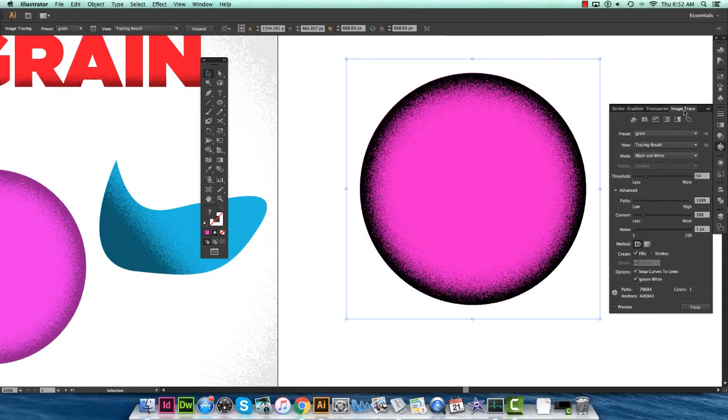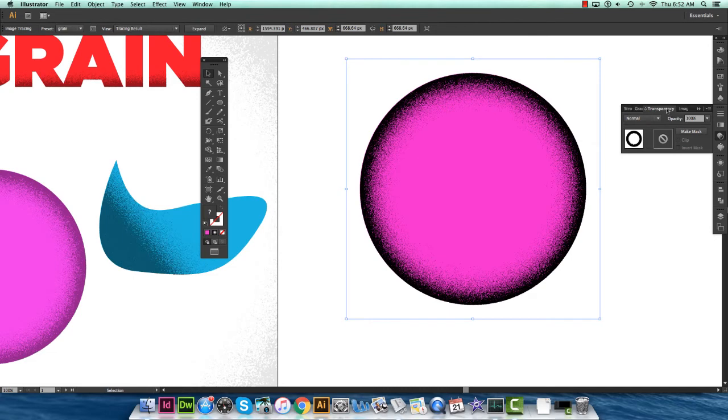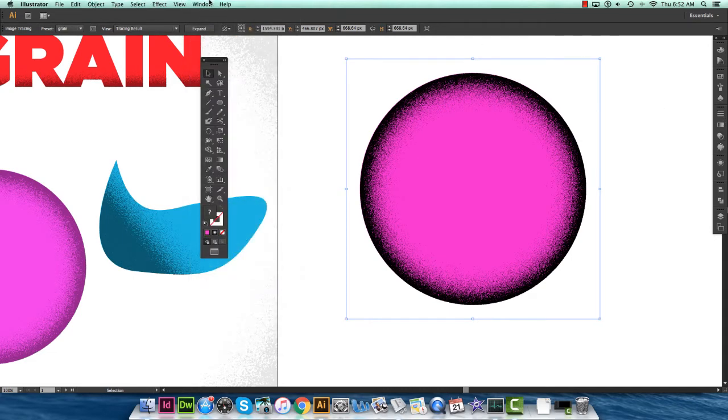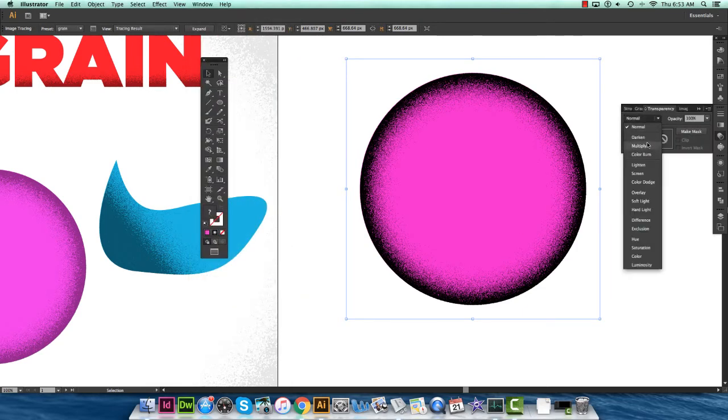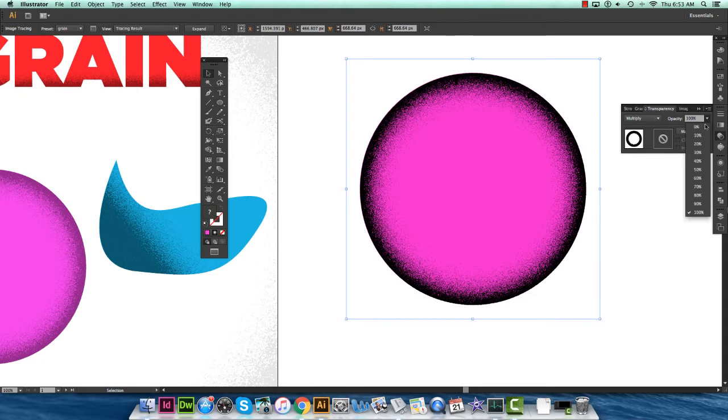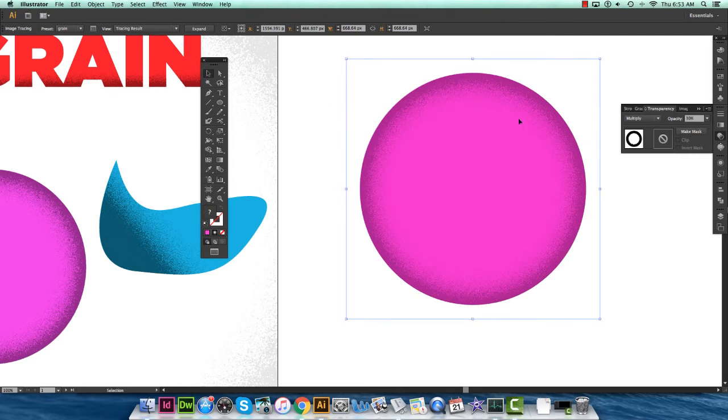once you have it like this, you could actually open your transparency window, which will be Window, Transparency. You can just play around with these settings here. I usually like to go with overlay or multiply, and you can adjust the opacity, and you get a nice little effect going here.